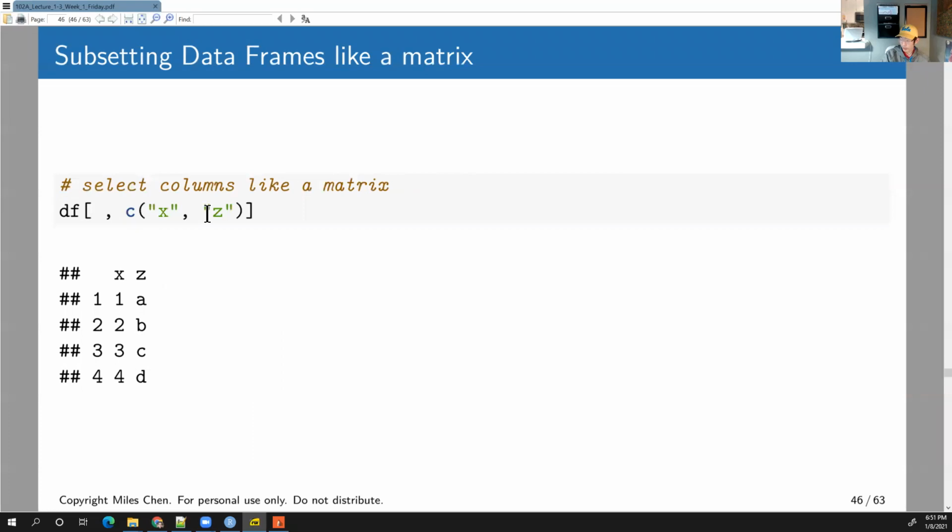If I put in a comma, now it's like I'm subsetting like a matrix. So the end results are identical, but here I'm basically saying, give me all of the rows, okay, and the columns that are named X and Z. Okay, and so here I get back basically the same results. Okay, but there is a subtle distinction. Here I'm subsetting like it's a list. Here I'm subsetting it like a matrix.